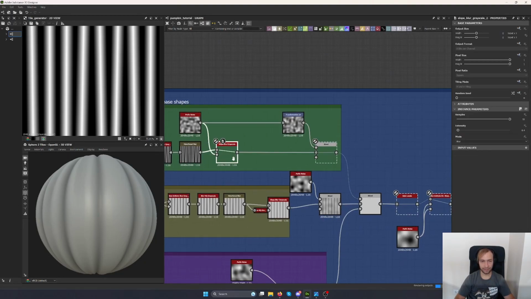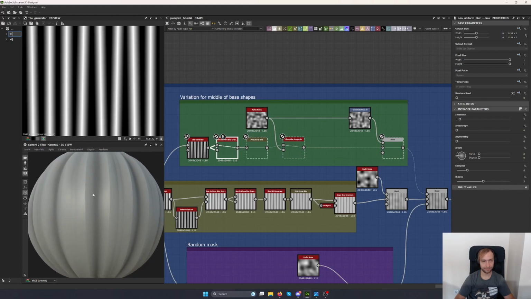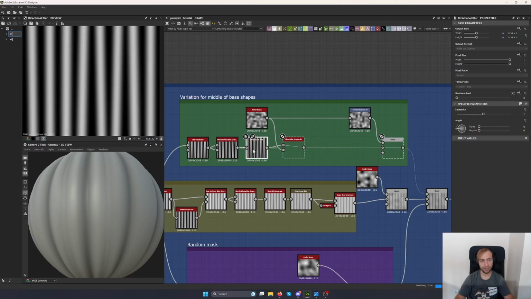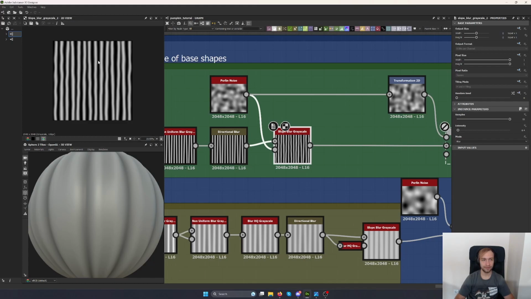And maybe I should disable that so we can see what's happening. Yeah, we have that, which is a super hard edge. We do a non-uniform blur. Now this is smooth. Then we do a directional blur, and this will blend it even better. Then we have a slope blur grayscale. We just want to add some irregular forms to those shapes.